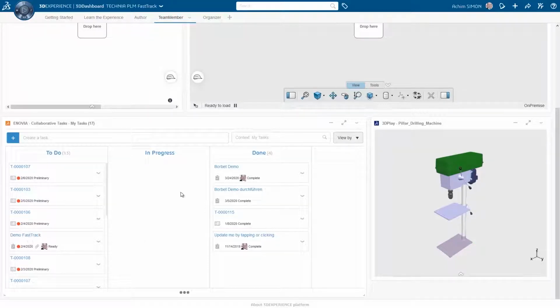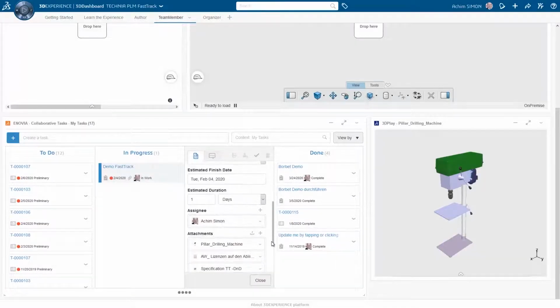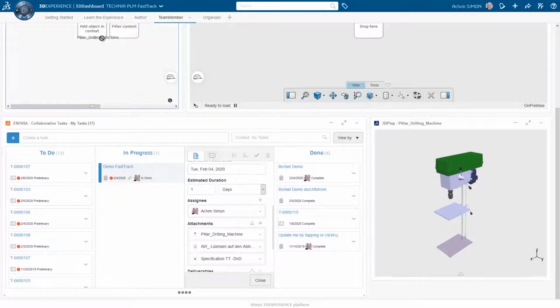Okay, so you can manage your own tasks with this task management, so it's easy to create tasks. What's good is that you can apply documents to the task, so you will be able to visualize these documents related to the task, maybe in 3D.